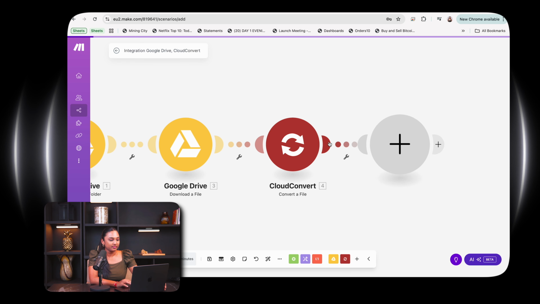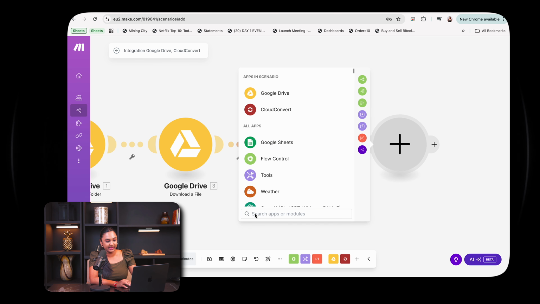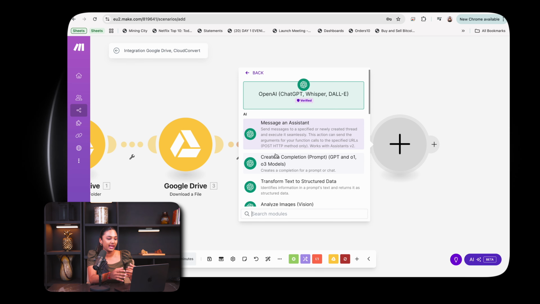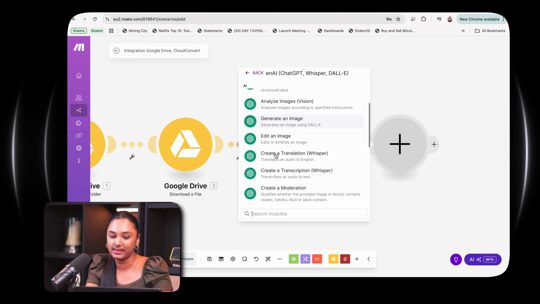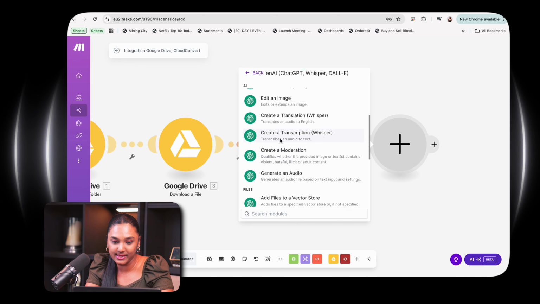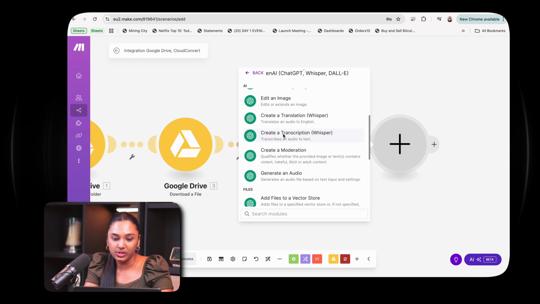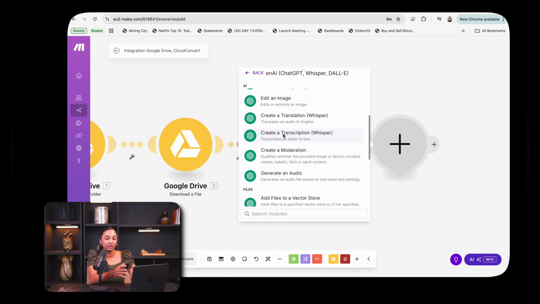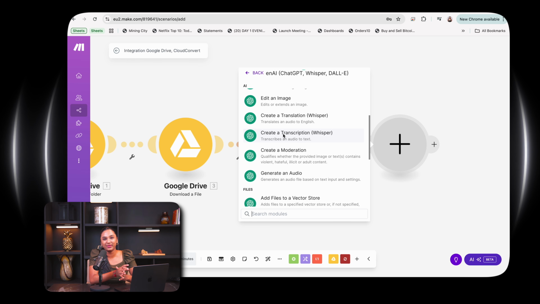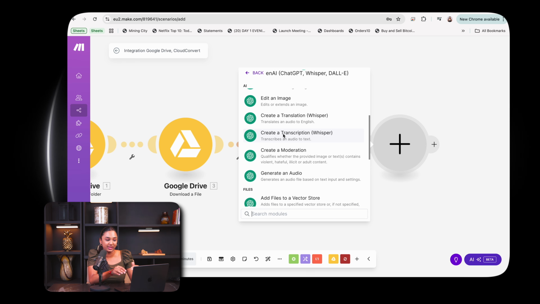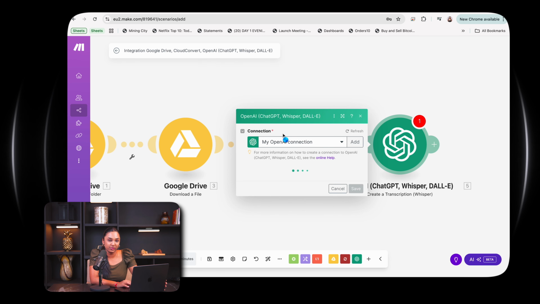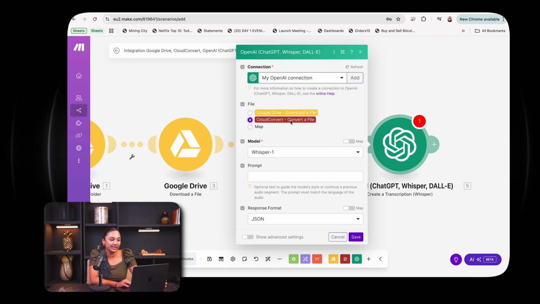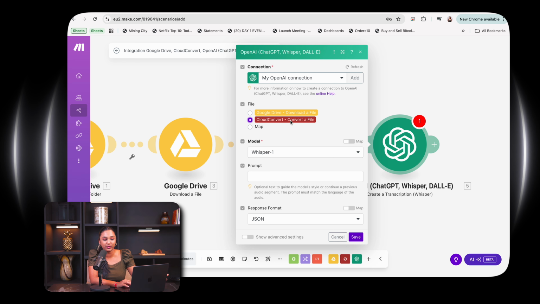From here, I'm going to connect ChatGPT. So what ChatGPT is going to do, it's going to allow us to create a text, okay? So we're going to say create a transcription. So it transcribes an audio to text. So where we get our audio from, when CloudConvert converts it from an MP4 into an MP3, this then will be sent to ChatGPT, and it will create a transcription. So here you want to click on file, you want to click the CloudConvert, where it converted it from an MP4 to MP3 for us.